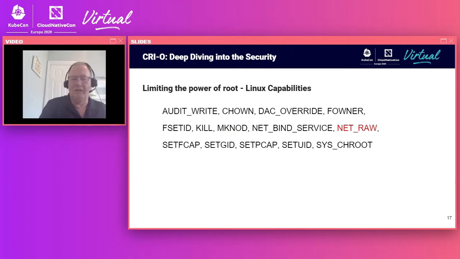The next one I want to talk about is netraw. Netraw is a capability that allows you to create any type of IP packet. So TCP, ICMP, any type of IP packet can be created and then put out on the network. The problem with this is it gives an incredible amount of power and has led to some escapes where people were able to break out of the virtual private network by forming packets in a certain way.